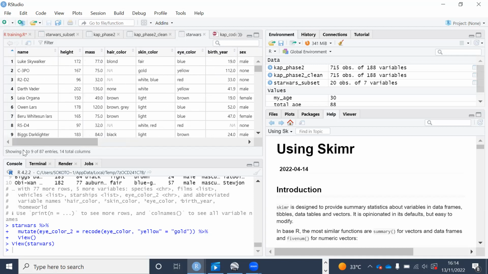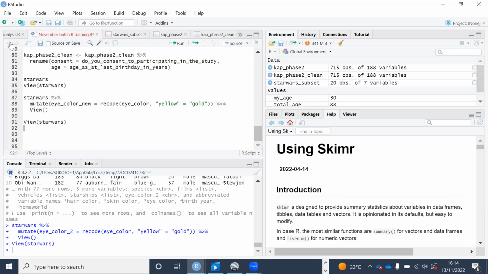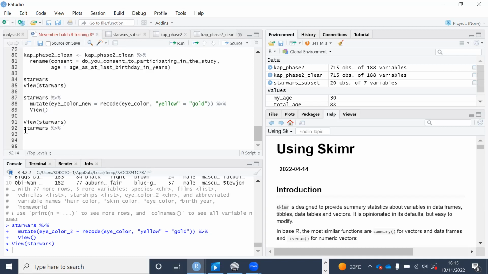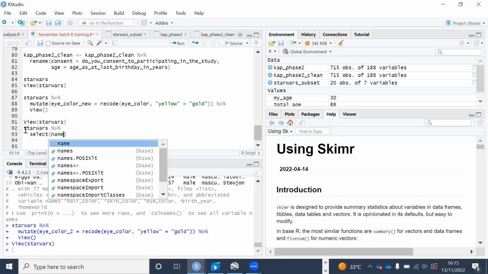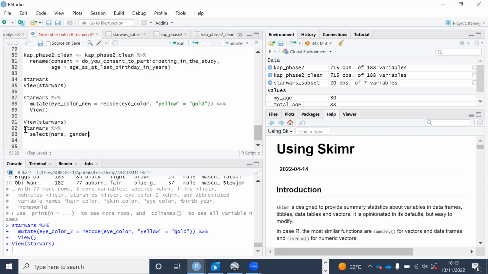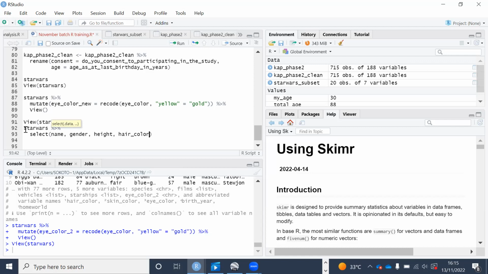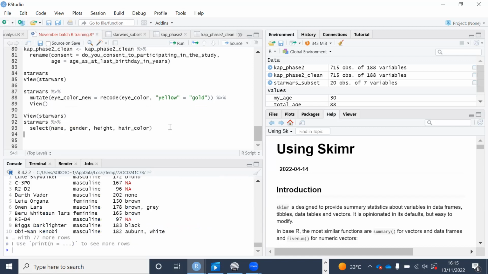So let's go back to a script. I can just come and tell R the data set first, Star Wars. Then you put in your pipe operator, go to the next line and say select. And then within select, you tell R the variables you want to work with. So I want to work with name, comma, gender, comma, height, comma, and hair color. So if I click Control Enter here, you look at the console.